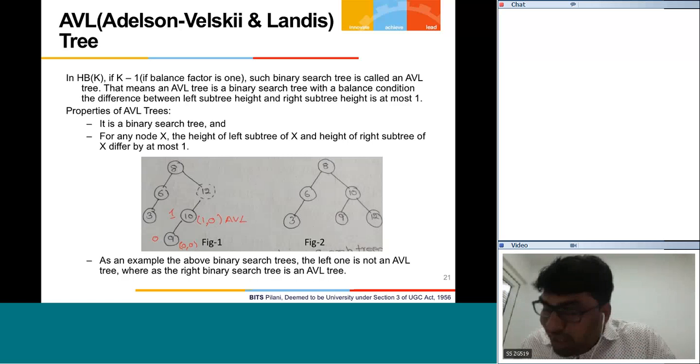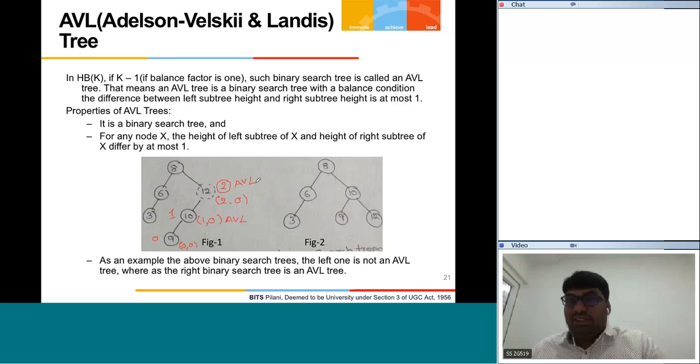Now go to 12. How many left children does it have? 2. How many right children does it have? 0. What is the height balance? 2 minus 0 is what? Is 2. So this is not an AVL. Got that? Got that? Why?